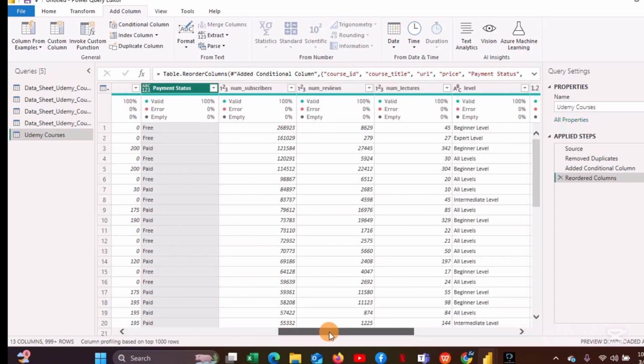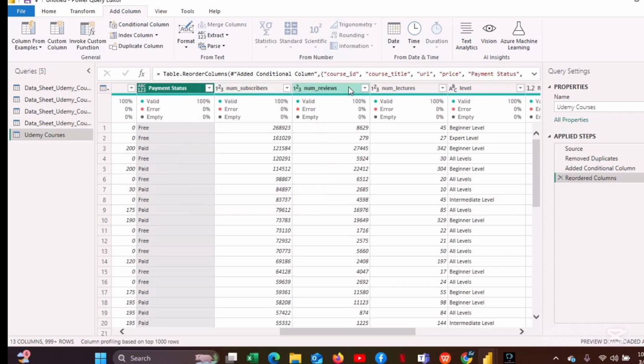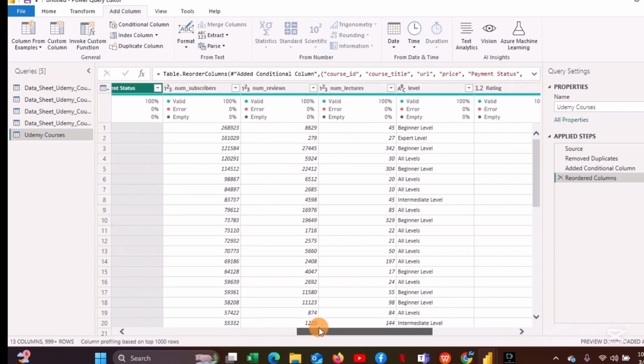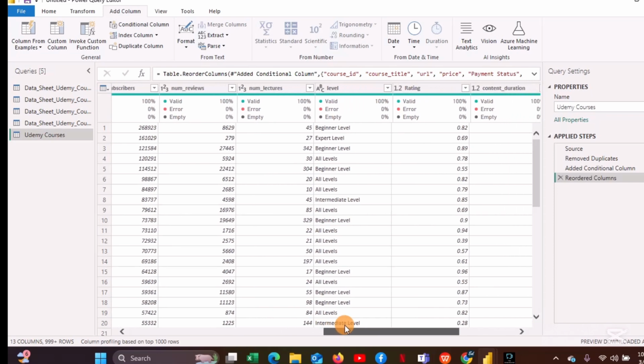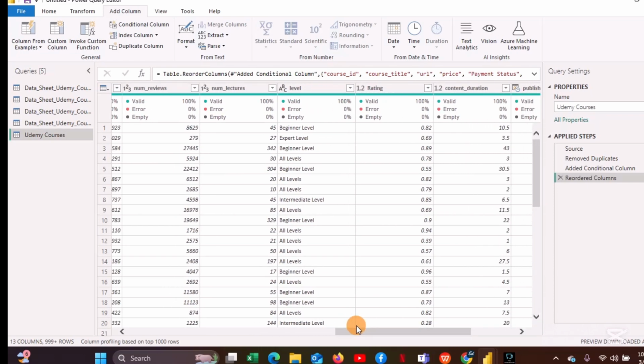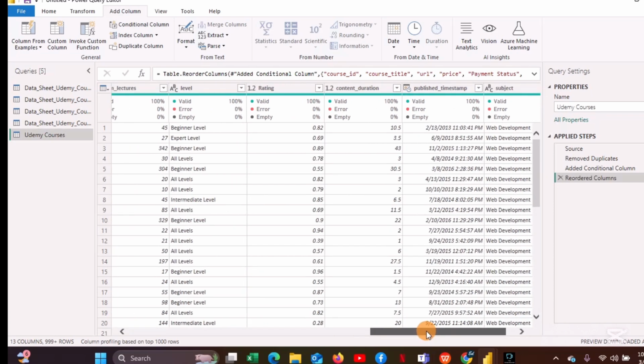price column. So we have the number of subscribers, number of reviews, we have number of lectures for each of the course, we have the level of the course, beginner, expert, all levels, and so on. So we also have rating. That's the rating they gave the course. We also have content duration. We have date published timestamp. That's when the course was published.